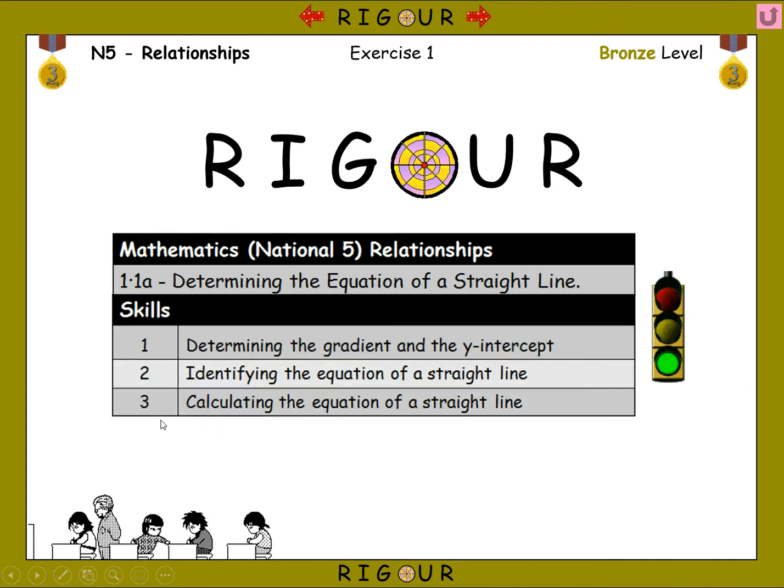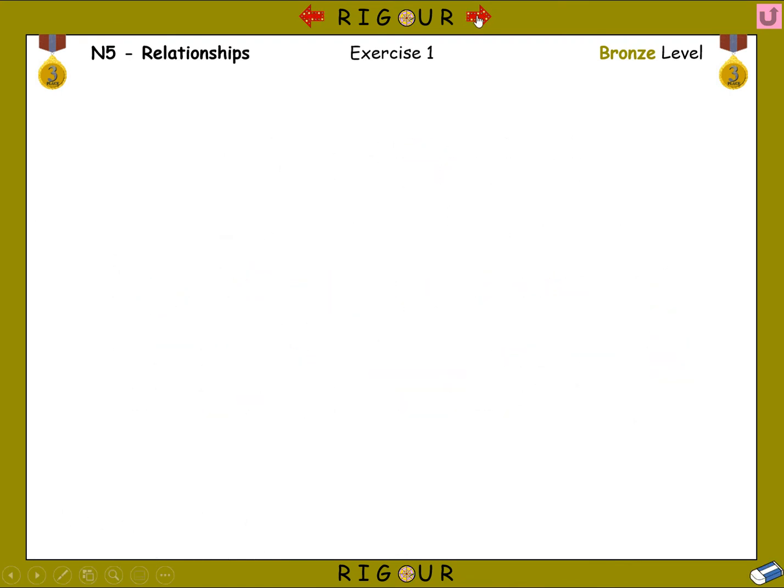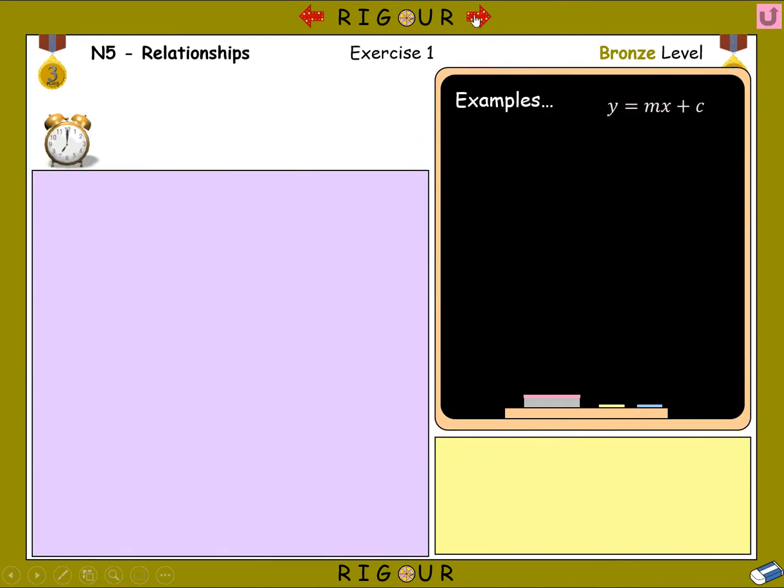But say I wanted to teach outcome 3, calculating the equation of a straight line, and I didn't want to have to click all the way through outcomes 1 and 2, I could use the smart navigation arrows at the top and just jump straight to outcome 3. If I press once, that'll be outcome 1. If I press again, that'll be outcome 2. And if I press again, that'll be outcome 3. And we can see, because the arrows disappeared, that this is the last lesson in this particular class exercise.